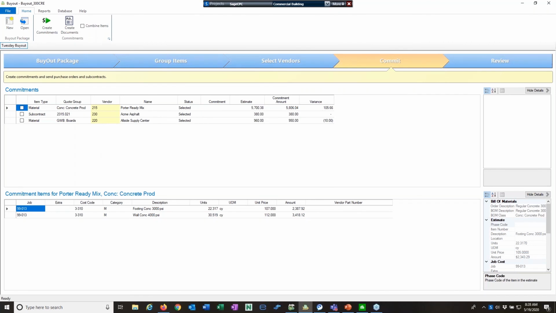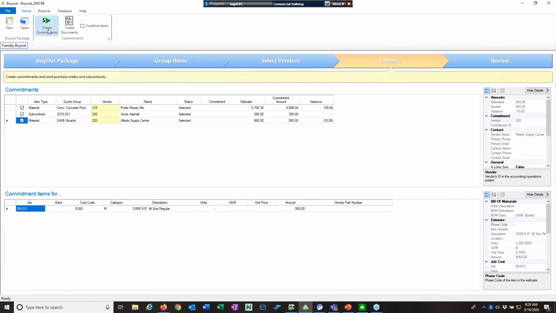You'll notice I didn't have to tie them together here this morning because I've already done them for previous demonstrations. So you need to tie the address book contact in estimating with a vendor in accounting. That's what that number does there. And so what I can do now is I can check these, and I can say create the commitments.